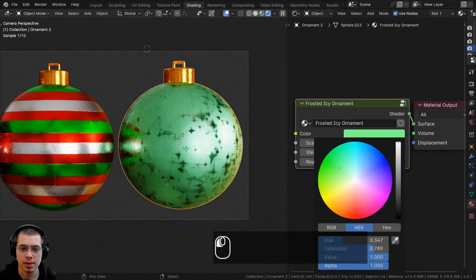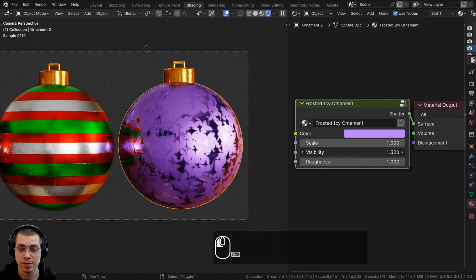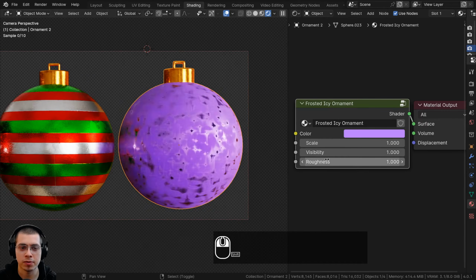So for this one, we have the color of the ornament, and then we also have the scale, and then also the visibility. So you can change the visibility of the frosted icy ornament texture. And then we also have the roughness.